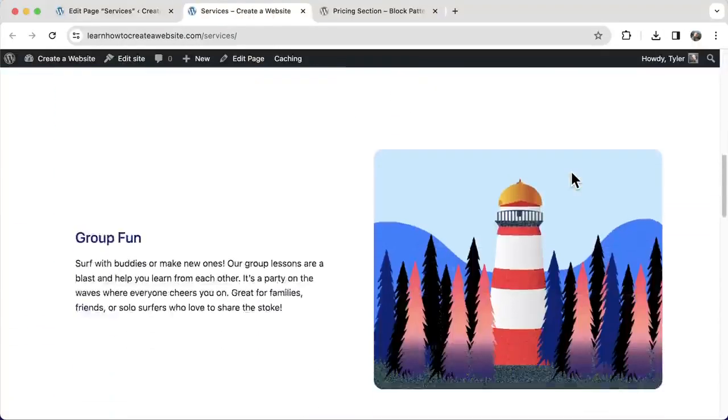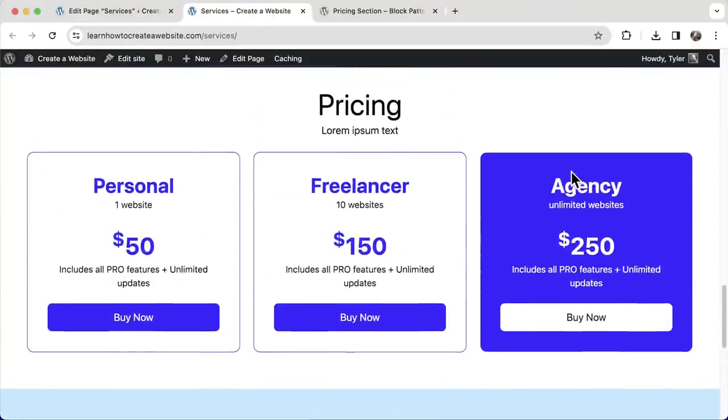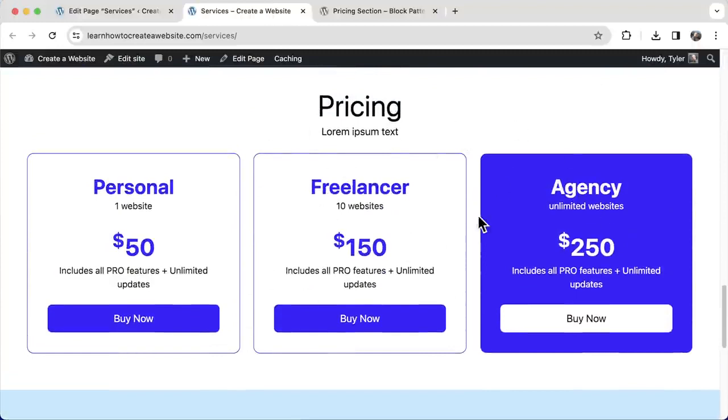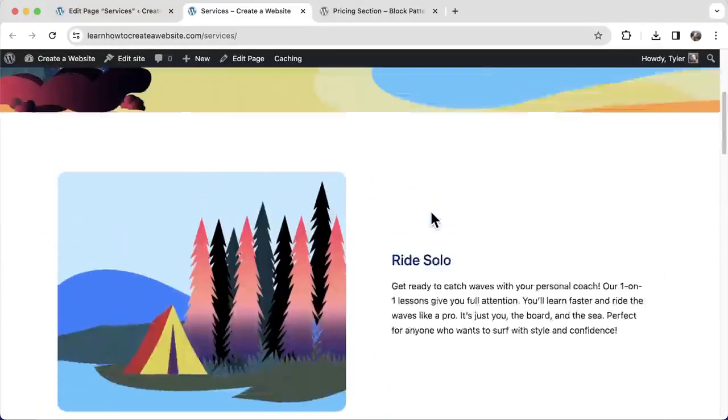And if we scroll down, we have that beautiful pricing section right here. And of course, you can change any of this text or anything else. So this is going to save you so much time, and it's the reason why you shouldn't make your own sections. You should just find the one that's pre-made already for you and just select it, and that will make creating your website so much faster.